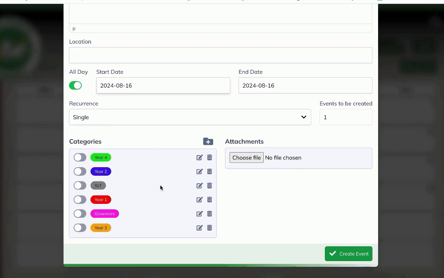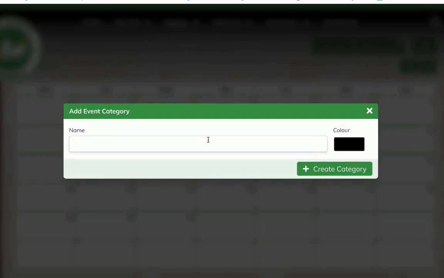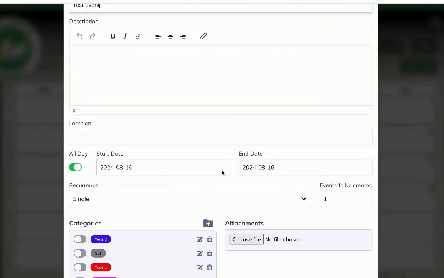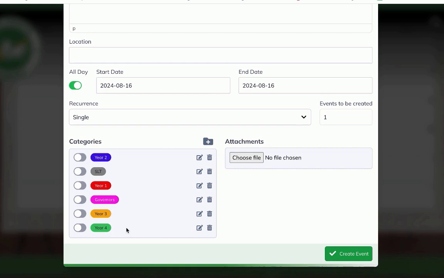If you don't have any categories at all, you can add one just by clicking on the plus on the file icon up at the top. And you can give it a name and you can even change the color as well. So let's give this a different color. And that adds our category just down here.